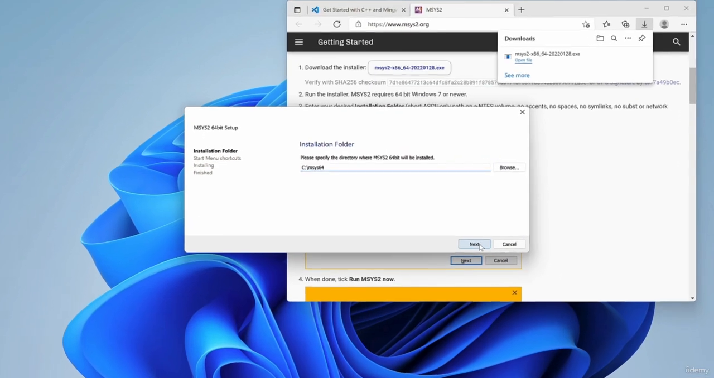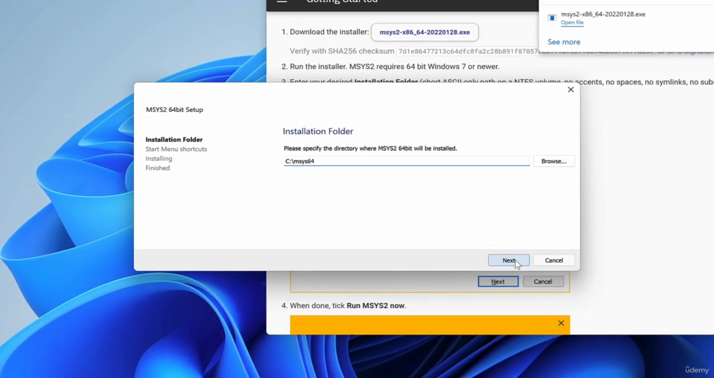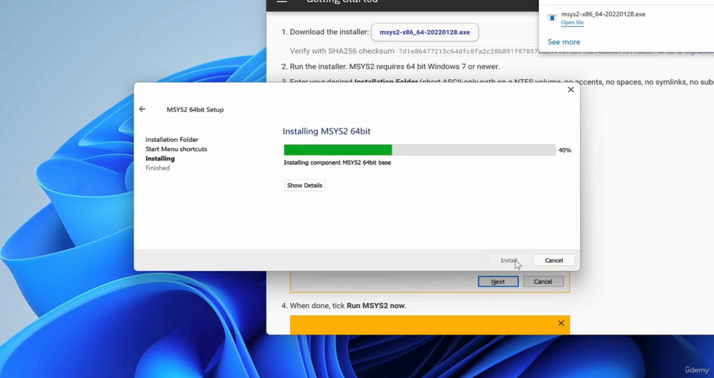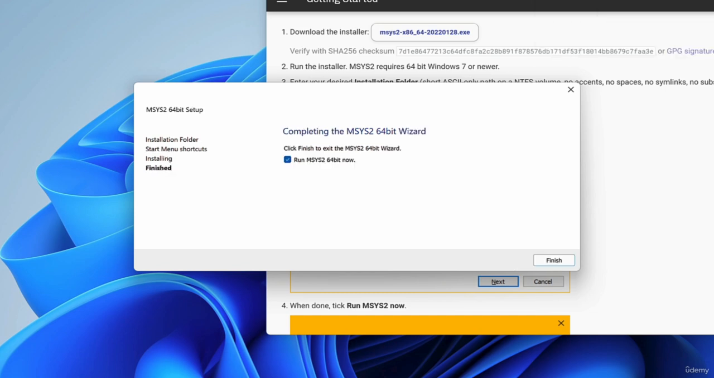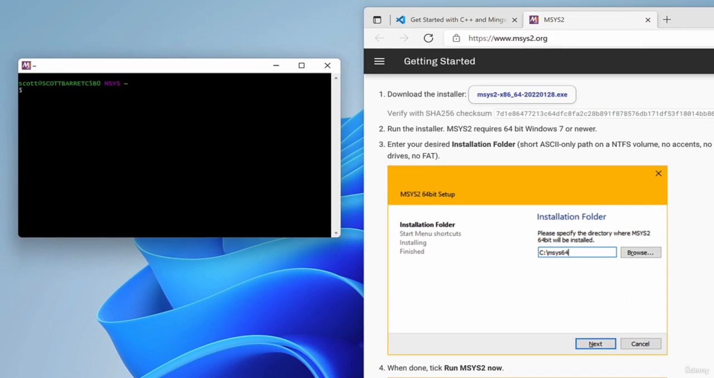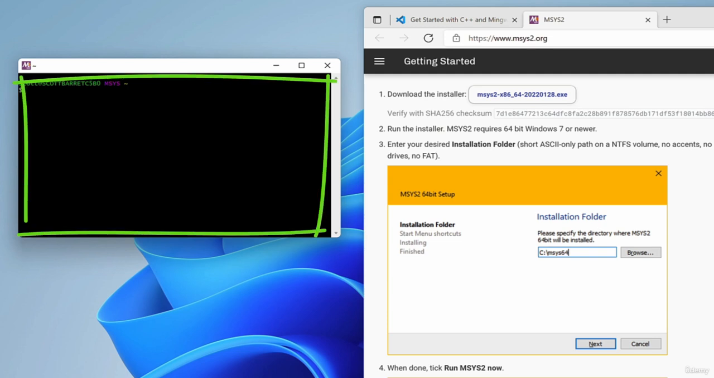But I will just accept all of the defaults. We will need this directory path. I'm going to leave that as default. I recommend that you do that as well. But I'll just finish clicking through this and let this install. So once this finishes installing, you'll get this screen. Make sure that this box is checked and click Finish. And that will bring up this window over here.